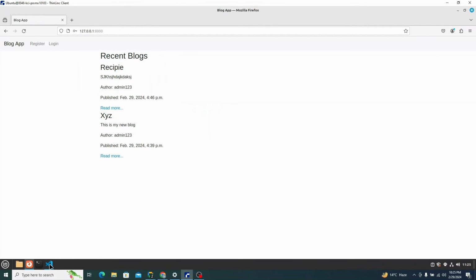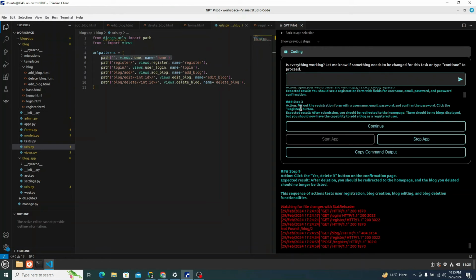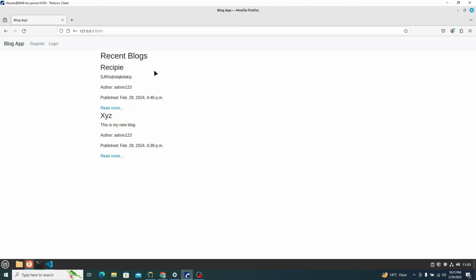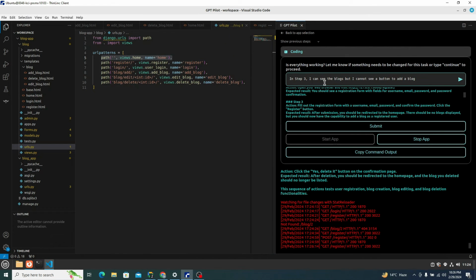Registration is successful. All right. So in step 3, it says to click the register button. After submission, you should be redirected to the home page. You should have the capability to add a blog as a registered user. But if I come here, I cannot see anything to add my blog. Okay, there's no button, nothing on the UI. I'm saying in step 3, I can see the blogs, but I cannot see a button to add a blog.